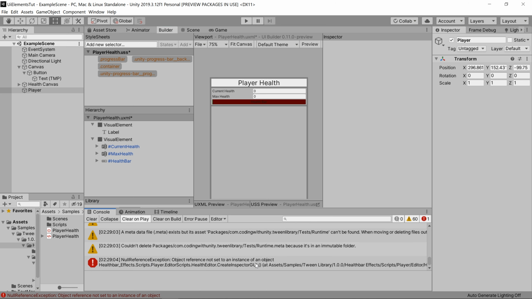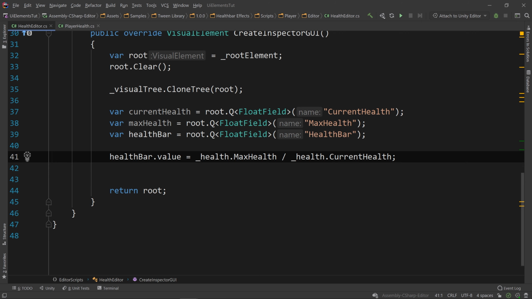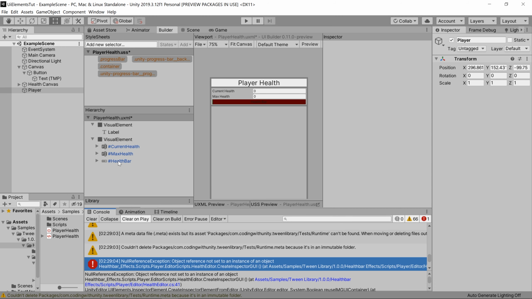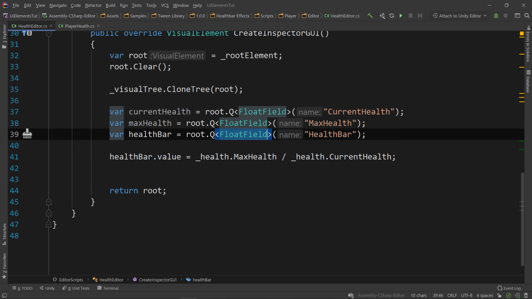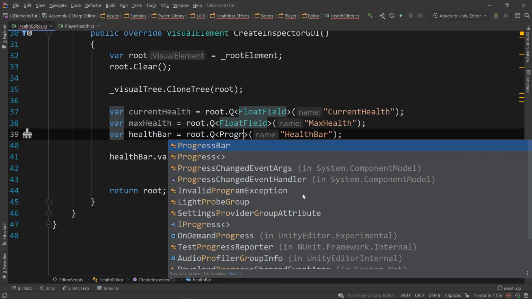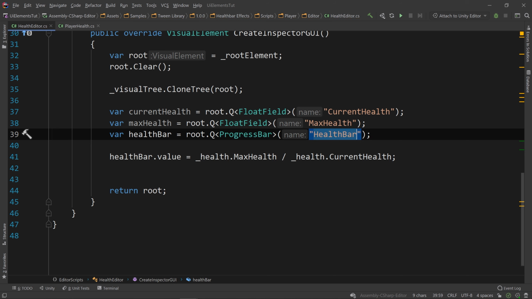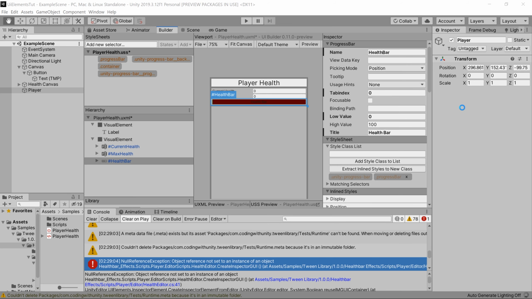No reference exception, object is not set to the instance of a reference. So it was unable to find the health bar, which we named health bar. And that's because we're looking for a float field with the name health bar, but what we want to look for is a progress bar with the name health bar. Let's save again, go back into Unity and see if that works.